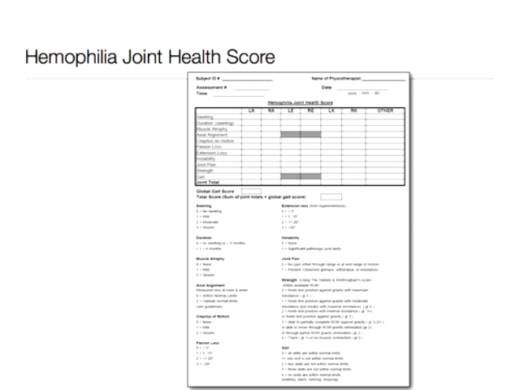For physical examination, we have a number of tools as well, including the Hemophilia Joint Health Score, which we've talked about at this meeting for the last several meetings. I'm just going to ask for a show of hands again. Who here is familiar with the Hemophilia Joint Health Score? So not everybody, so let me walk through this a little bit.